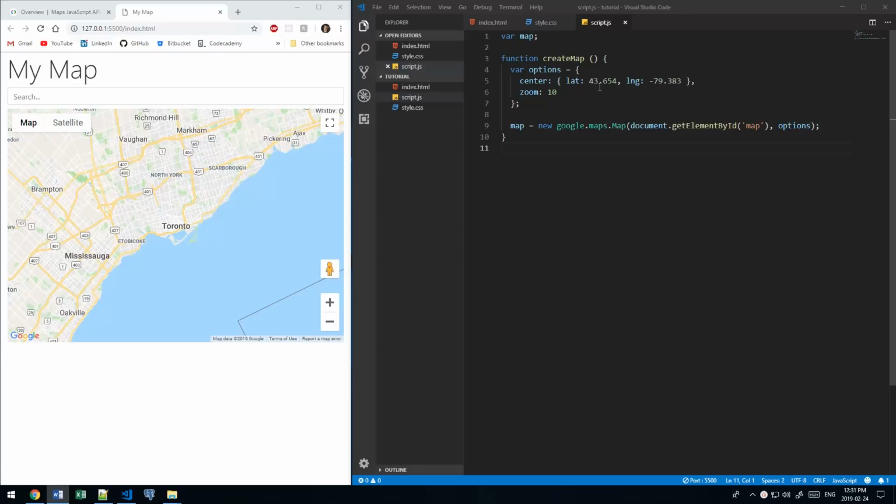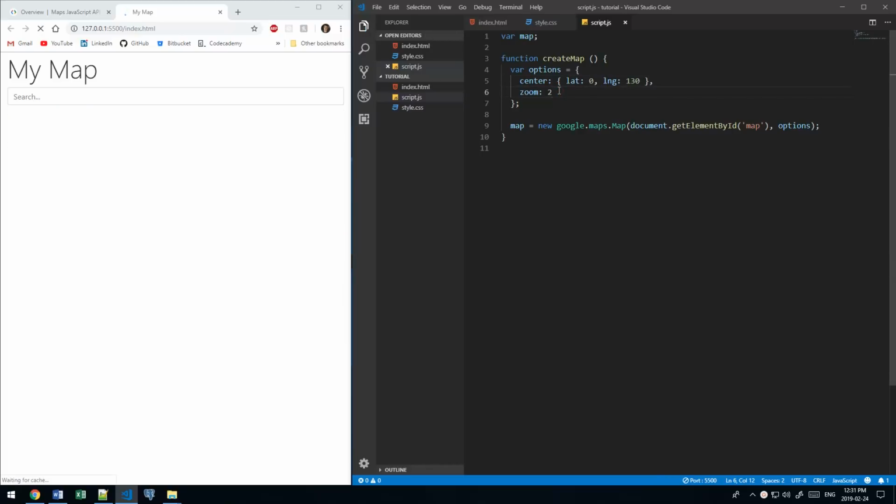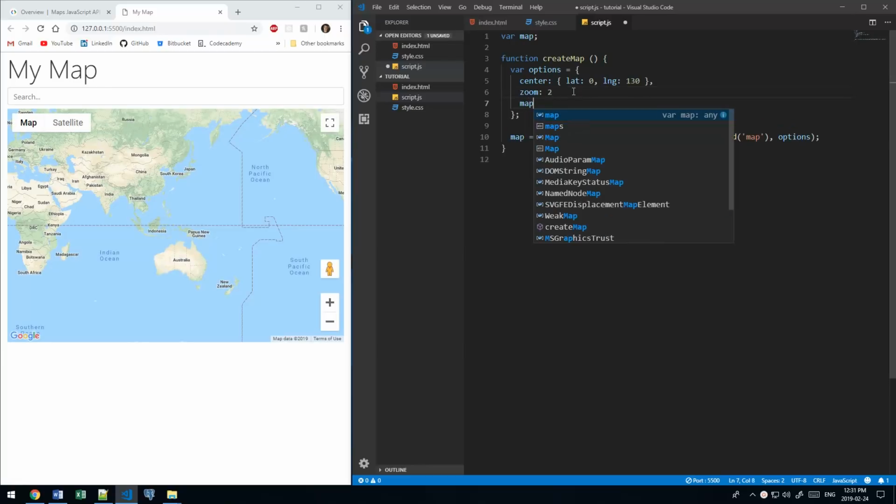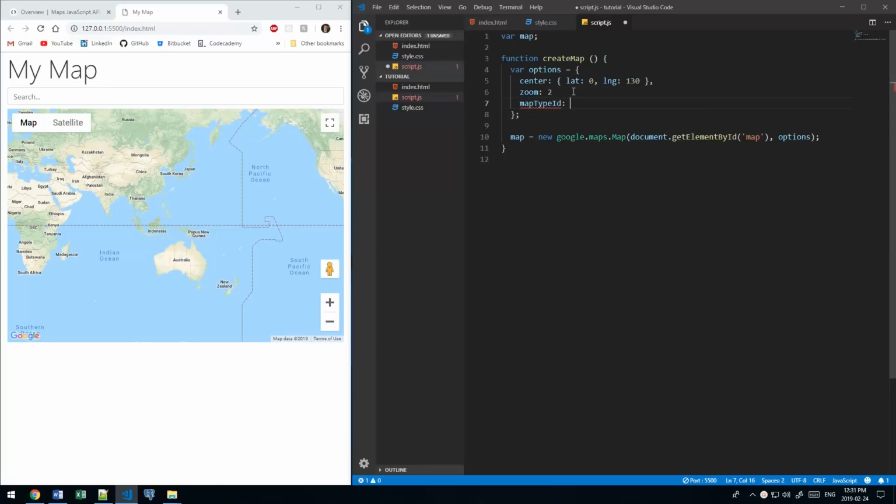So to start, let's zoom out of our map and make the center somewhere in the Pacific Ocean. So if we set the latitude to 0 and the longitude to 130 and set the zoom to 2, we'll be zoomed way out. And then we'll also change the map type ID to be terrain.